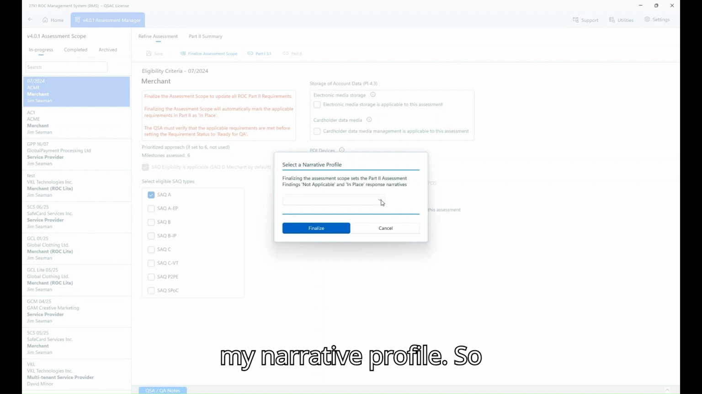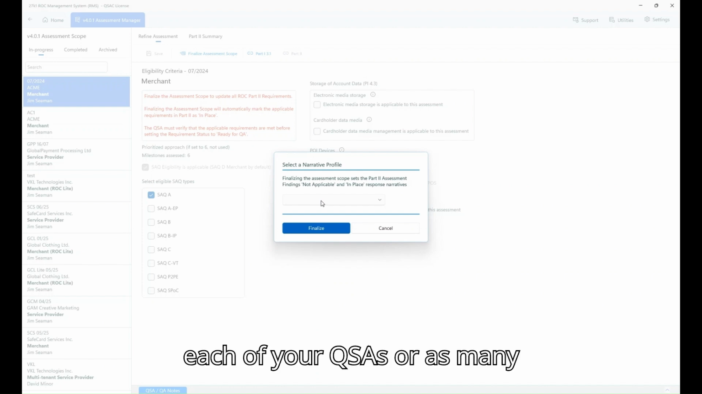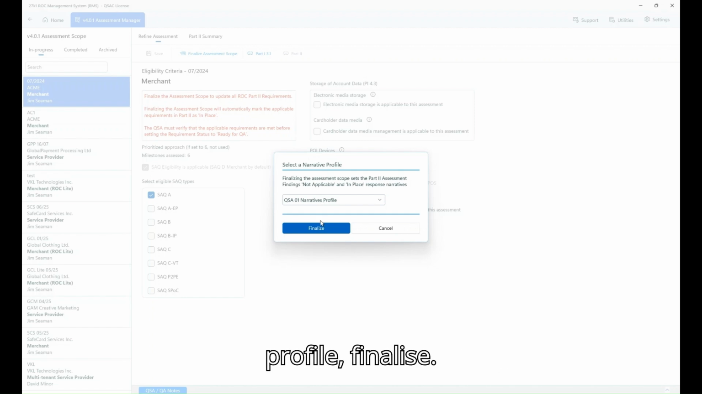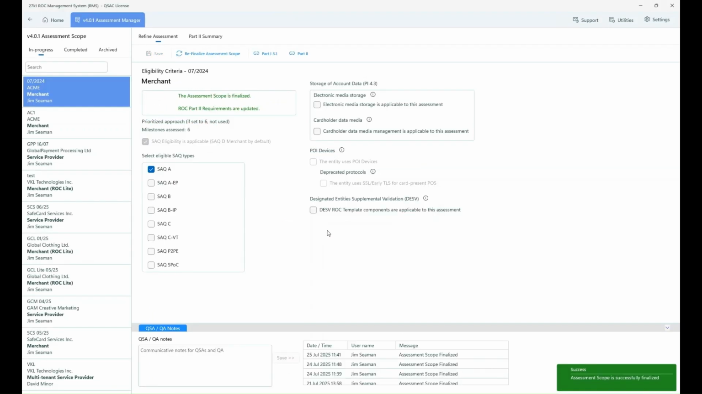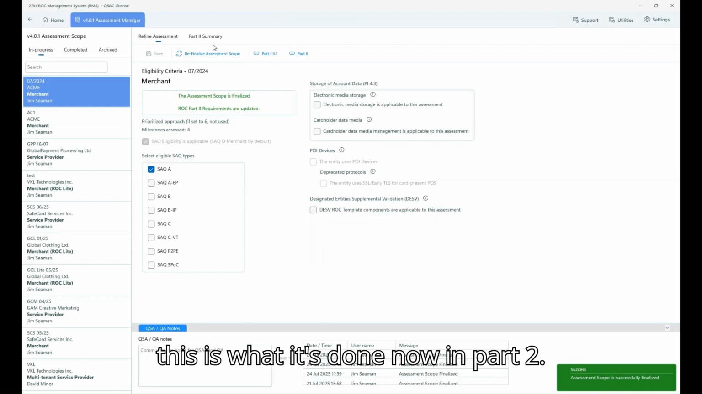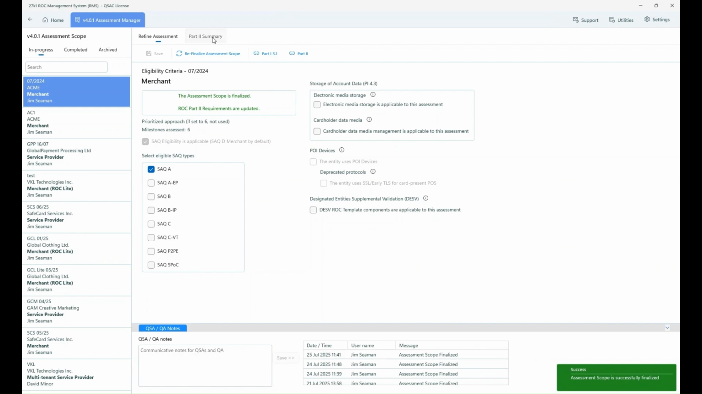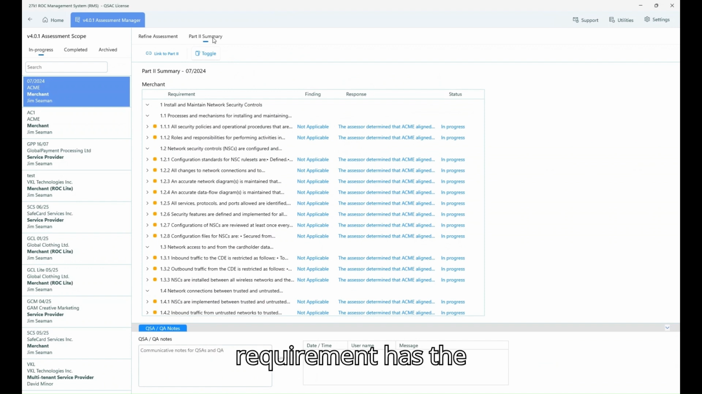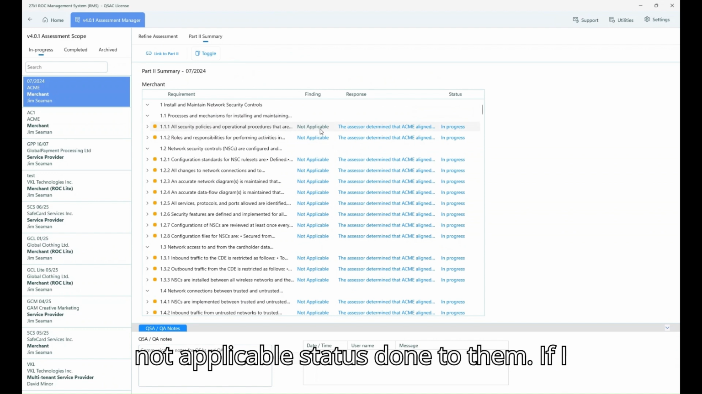And I'm going to choose my narrative profile. So you can have one profile for each of your QSAs, or as many profiles as you want. Choose your profile, finalize, just let that run. There you go, I've got my green light, and this is what it's done now in Part 2. So everything that's not an SAQ A requirement has the not applicable status done to them.